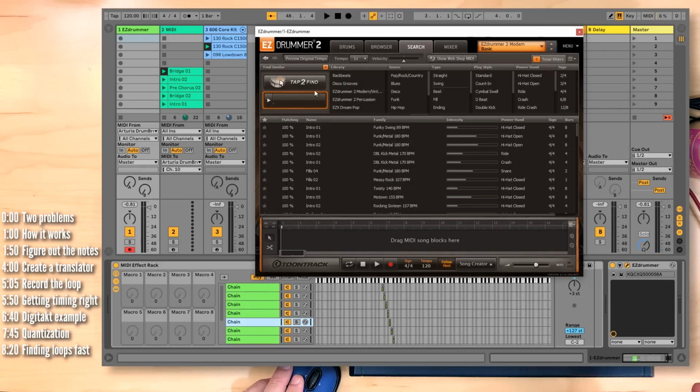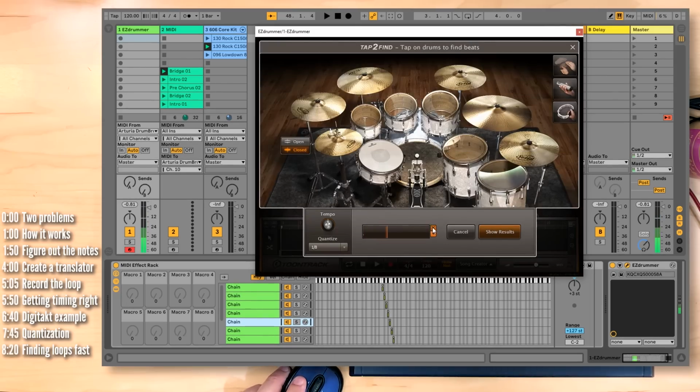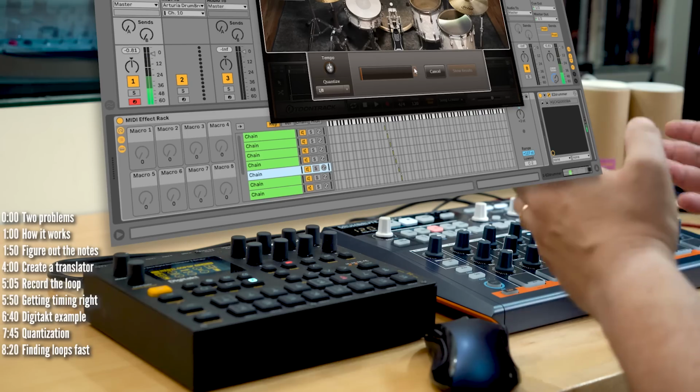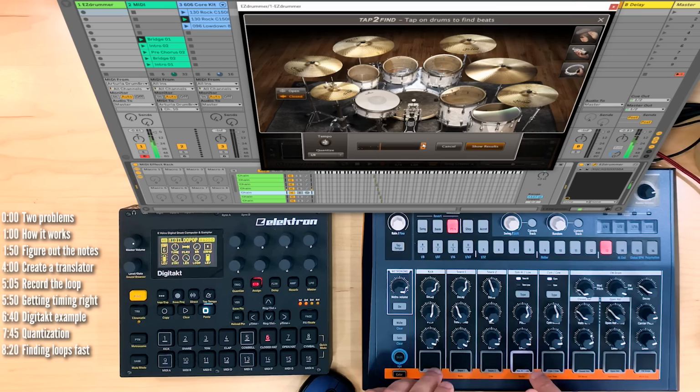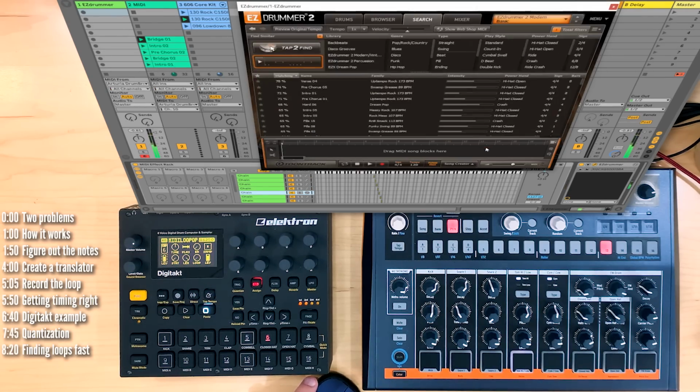Luckily, it has this tap to find feature, which makes it really easy to find something that aligns with a groove you're looking for. So I'll go into here and just clear this, and then say tap in something like, right, so something like that, and then I hit show results, and let's see what it came up with.